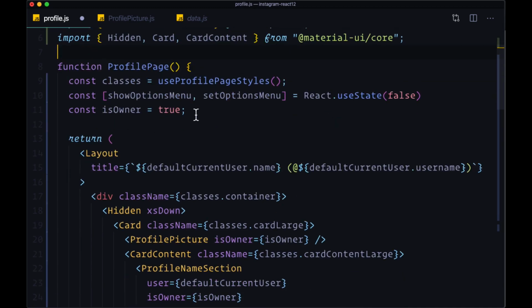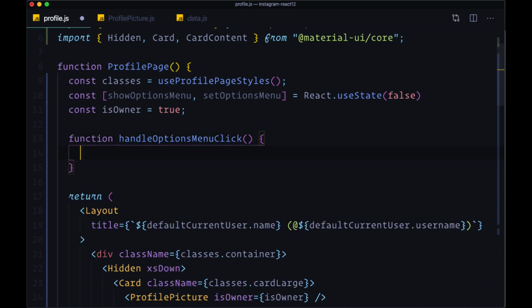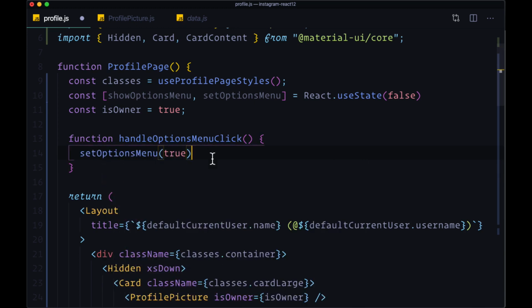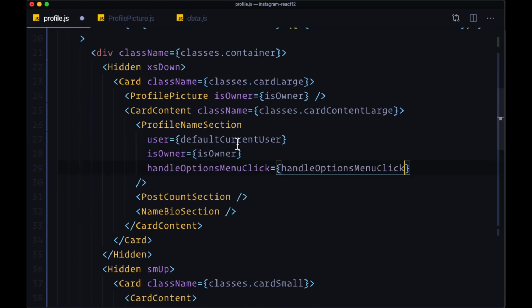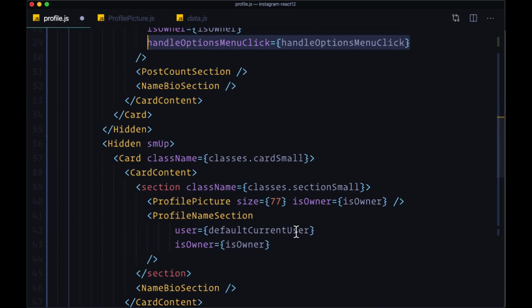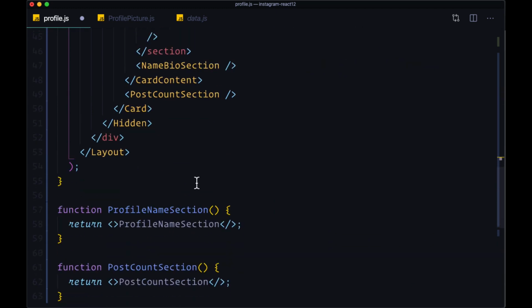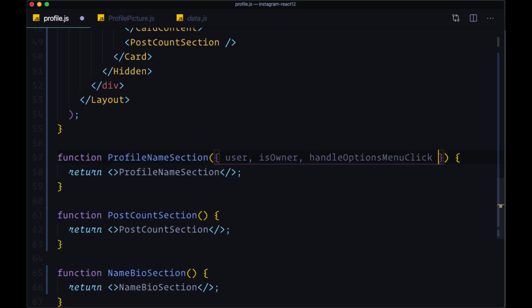So let's add a function here in ProfilePage, handleOptionsMenuClick, and all it's going to do is set the options menu state to true. And we'll pass this down as a prop of the same name to both of our instances of the ProfileNameSection component. So let's destructure each of these values within the local component itself: user, isOwner, and handleOptionsMenuClick.